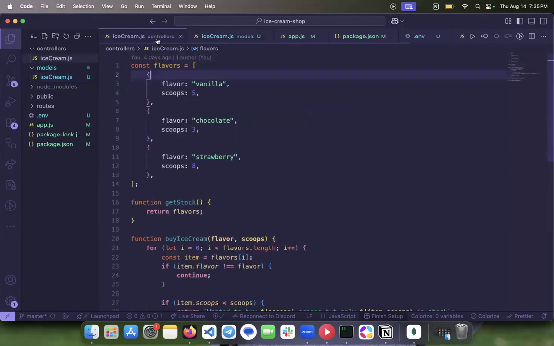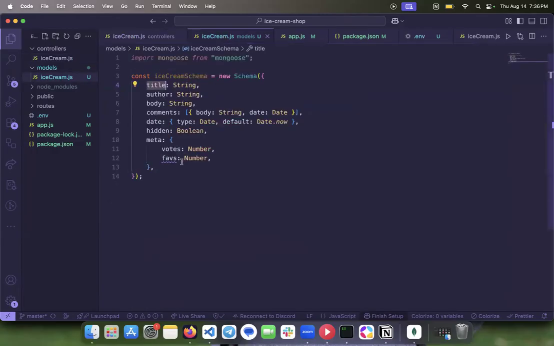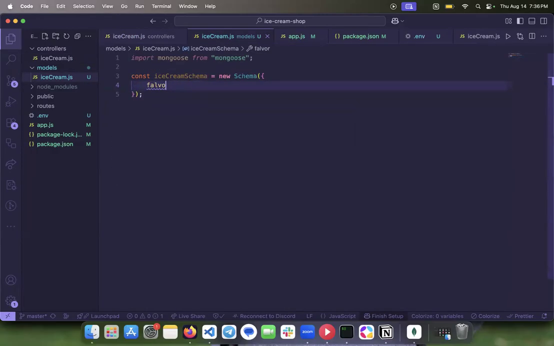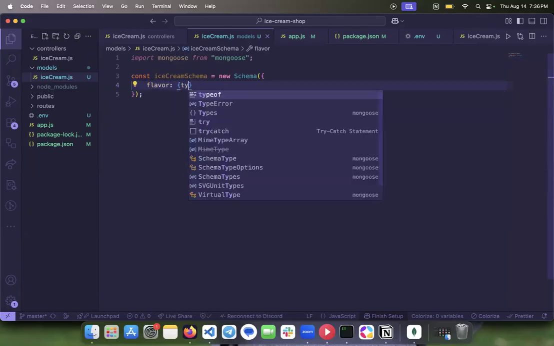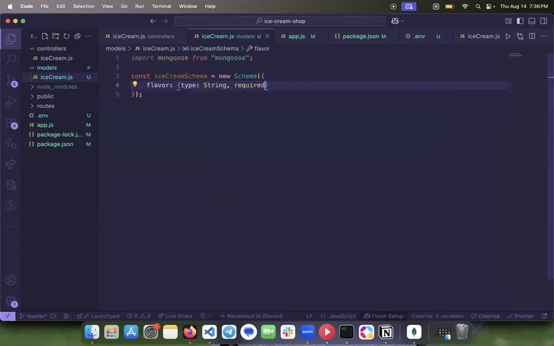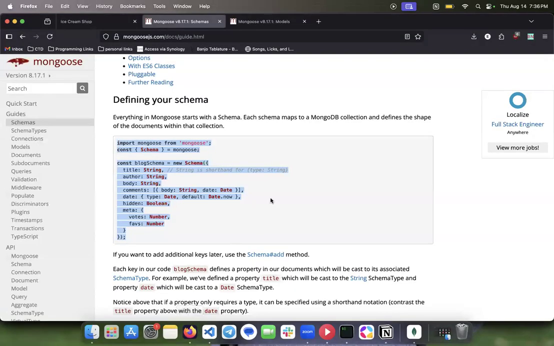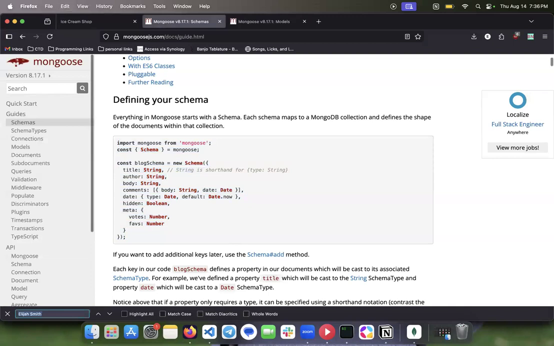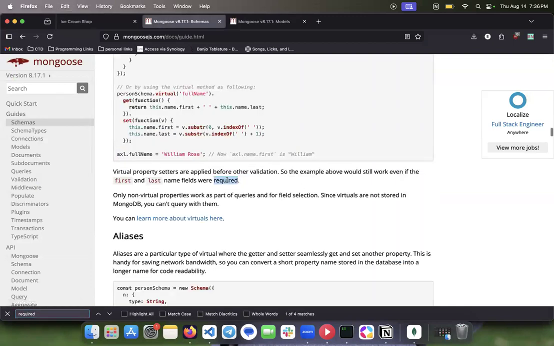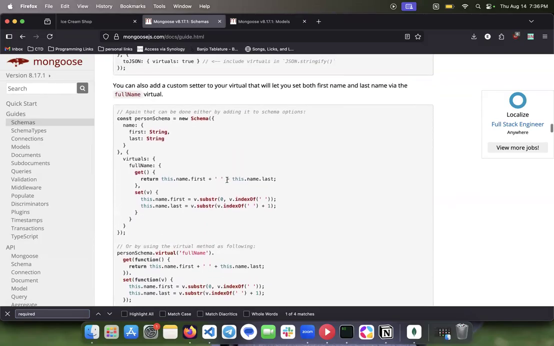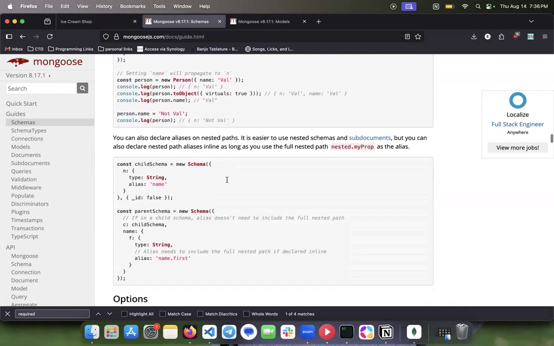So what do we have right now? We have a flavor, we have a number of scoops available. We can start with those. Our flavor is type string, require true. So require indicates, oops, did I mess it up? I thought there was a require function, but maybe it's something else.